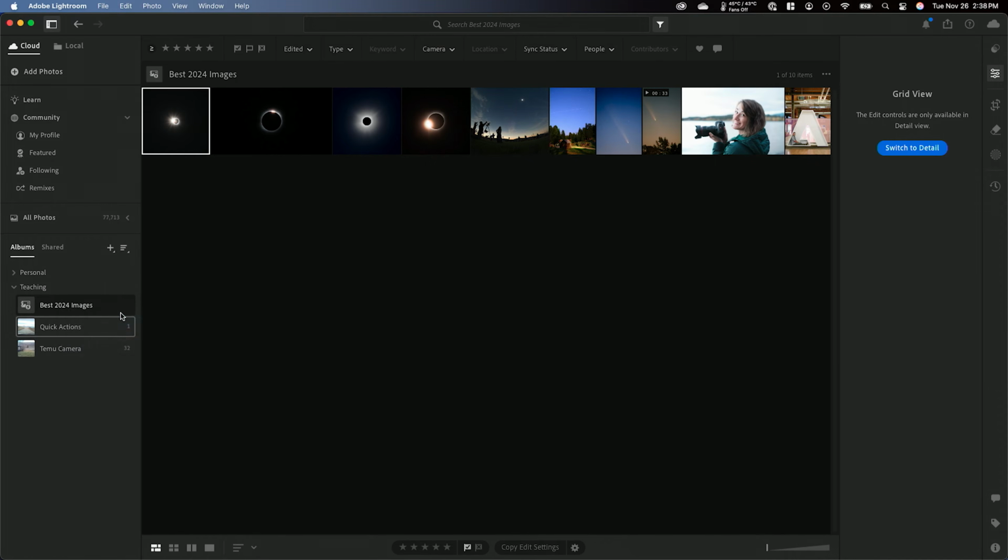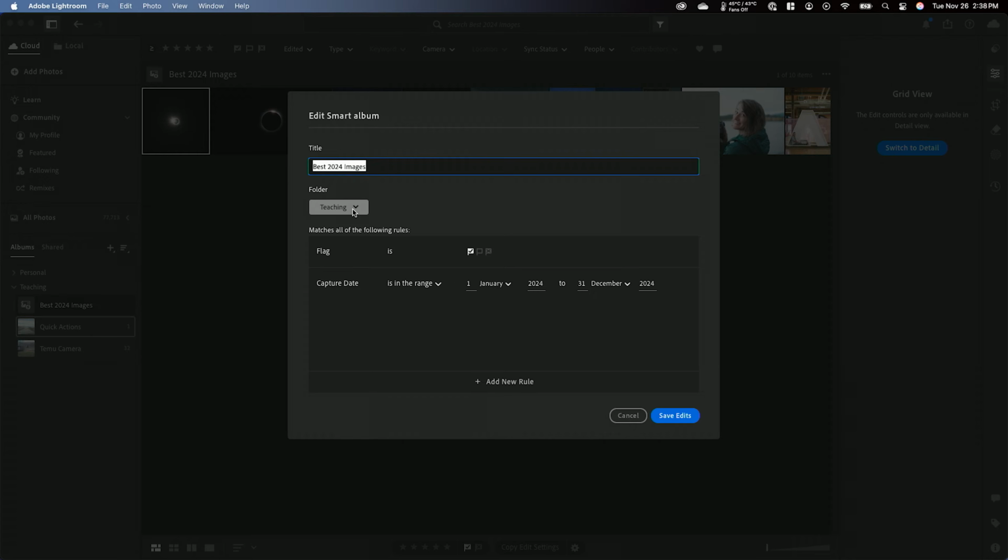I also want to show you that if we right click on a smart album, we can edit it. So we can come in there and we can rename it. We can change where it lives. We can also change the criteria. And I want to point out how many criteria there are. So we can sort by album, by the camera that we used. A lot of times I want to maybe look at the ISO performance of one camera versus another camera. I can do that in here.